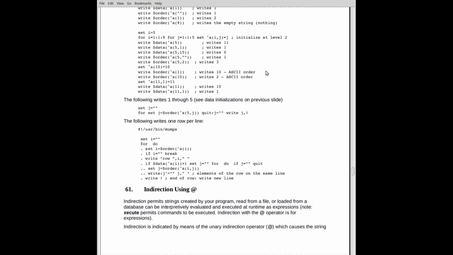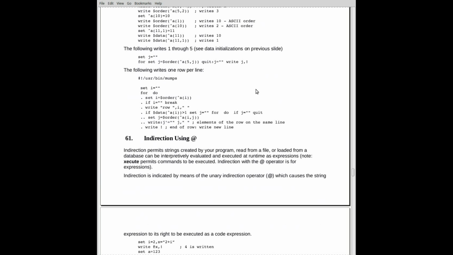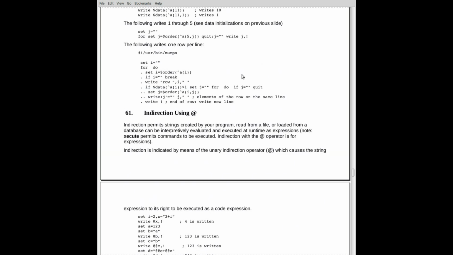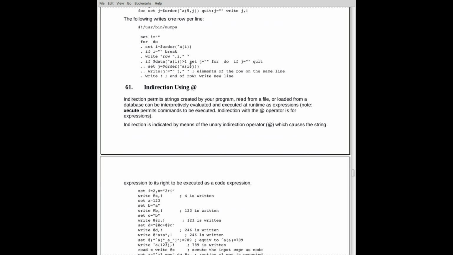Now, we look at a few examples here where we've initialized our array. Here's an example where we are going through and printing out a matrix. We're printing out a matrix of the array we were dealing with above. So start off with I equal to the empty string, FOR forever do, SET I=$ORDER(^A(I)). So what do I get back the first time? Well, since I initially is the empty string, the first value I'll get back is 1. That's the first value in the global array A.